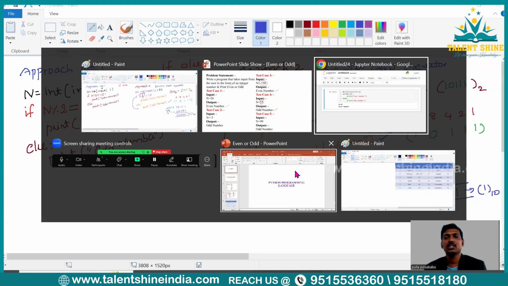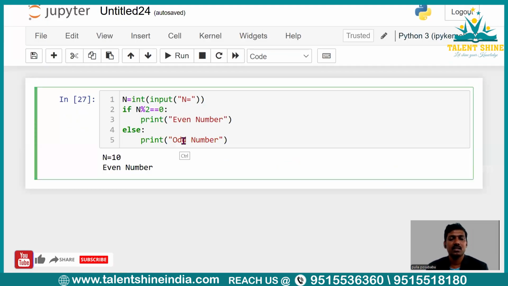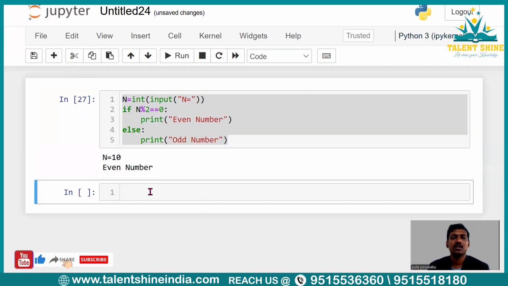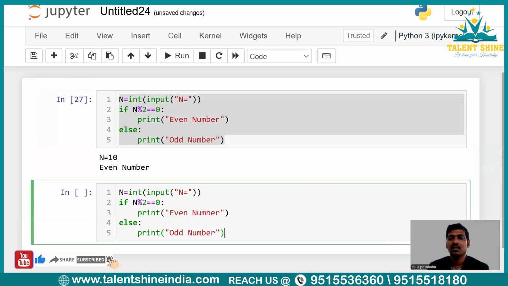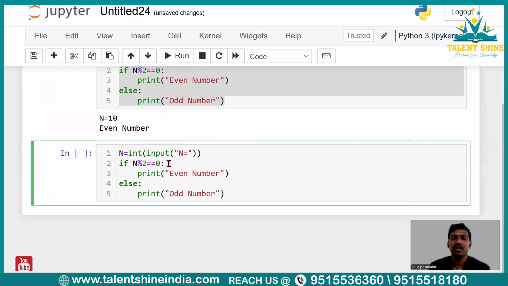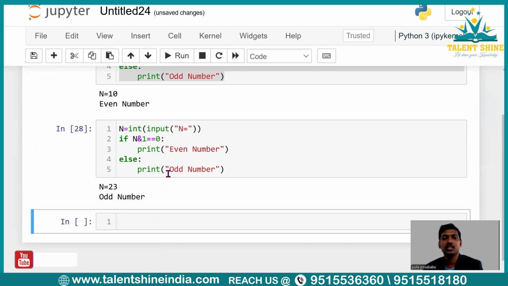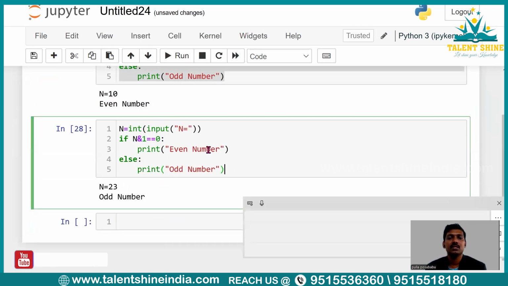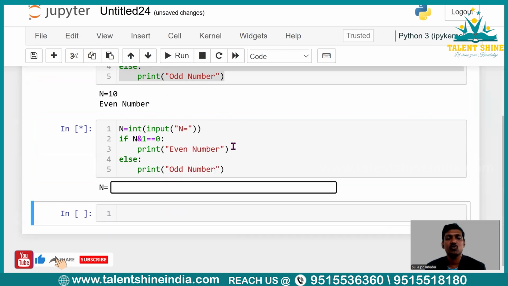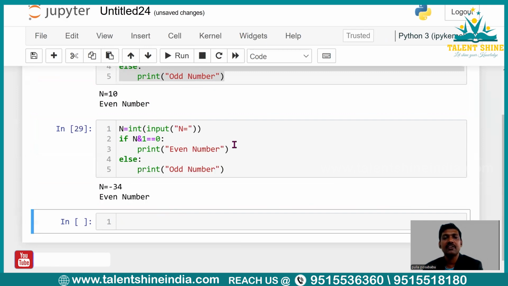Now, let me go back to my IDE and let us copy this one, paste it. Now, a small change over here: instead of the mod operator, I'm using bitwise and, and I'm writing 1 here. Now, let me execute it. Let me give 23. It should be an odd number, right? Let me run once again and give a negative number, minus 34. I should get even number, right? I hope everybody is clear with this explanation, right?